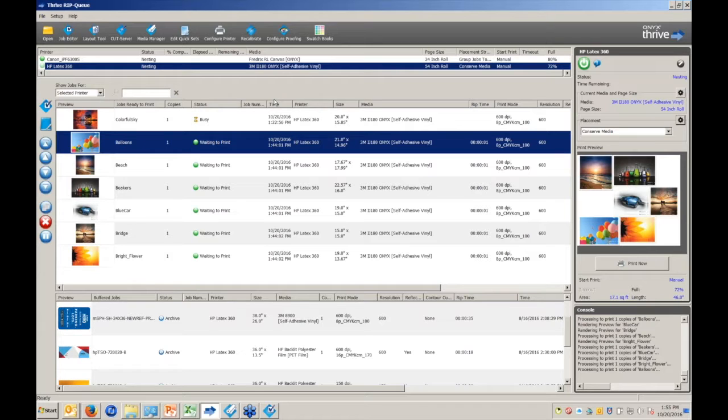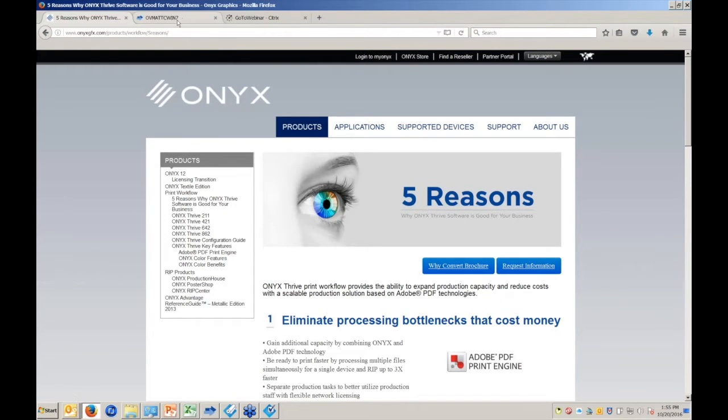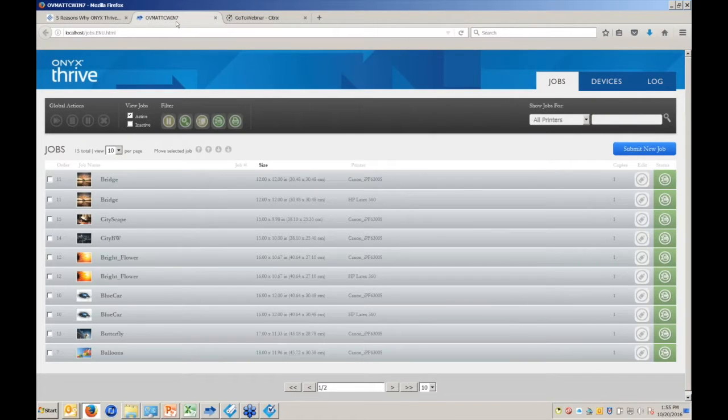coming, especially in 12.1. I wanted to show real quick, I talked about the third differentiation between Onyx Thrive and our other products being Production Manager, which is our web interface. So again, the three differences between Onyx Thrive and our classic products are the network license, the Adobe RIP, and this web-based Production Manager.